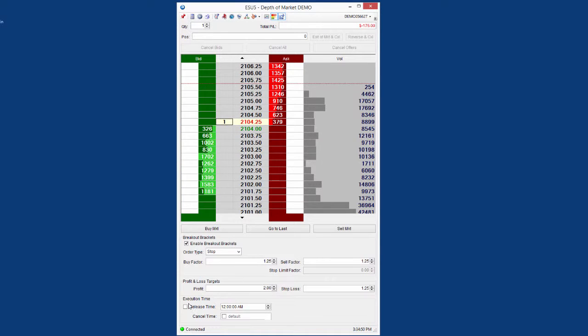We also have the option to release these different breakout brackets at a certain time. So if we don't want to place that manually, you can actually set up a time to release that and cancel that. So that's another convenient option within OEC Trader.